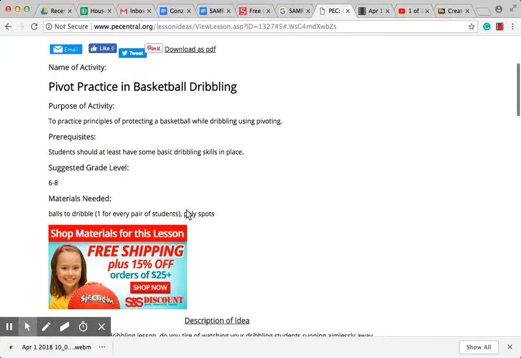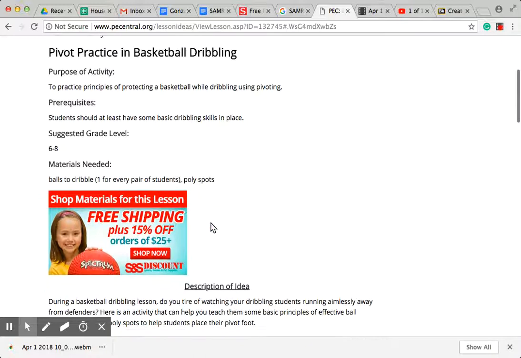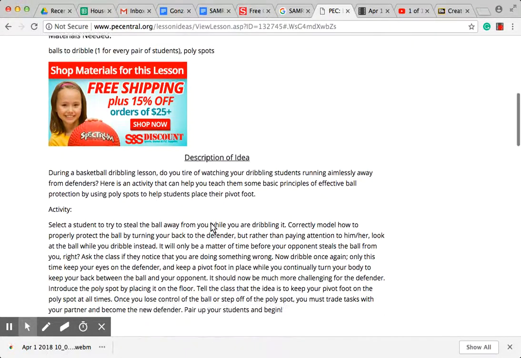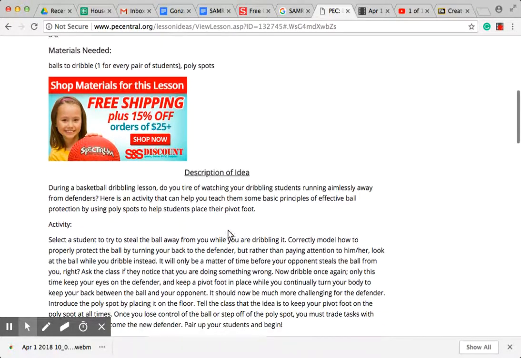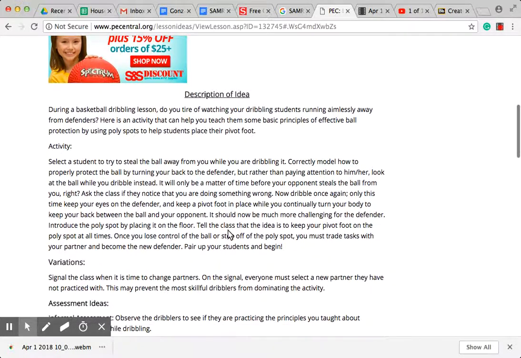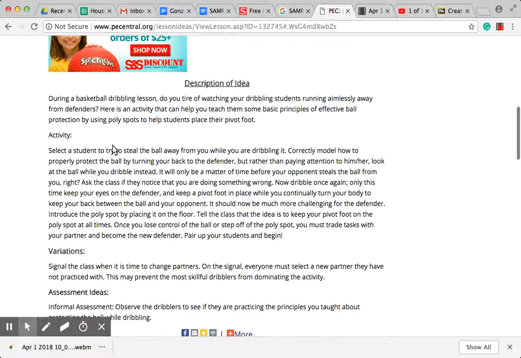Materials needed: one ball for every 2 students. And it says they need poly spots. Those are probably some type of cones that you could put down. The description idea, so it's pretty much the activity. I'll explain it to you. You're going to have students learn how to pivot. They're going to stop and then try to keep the ball away while not traveling. So that's the gist of the entire lesson.